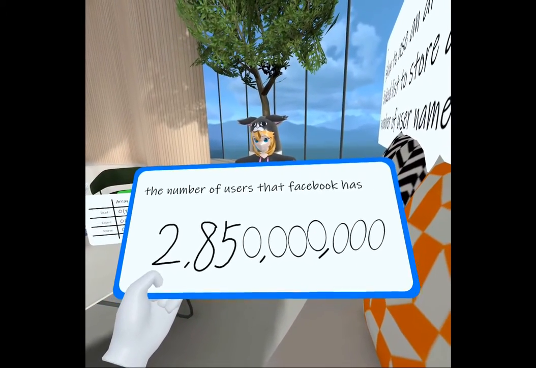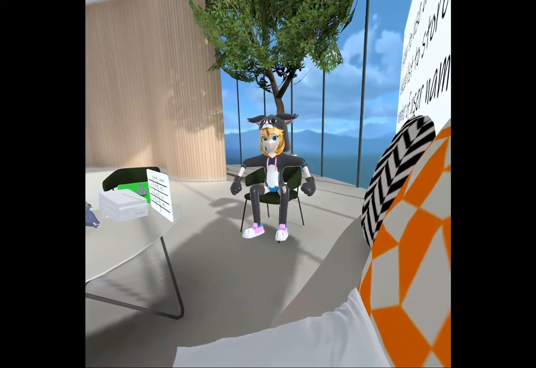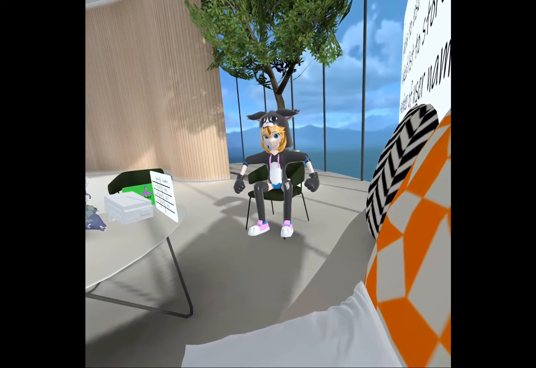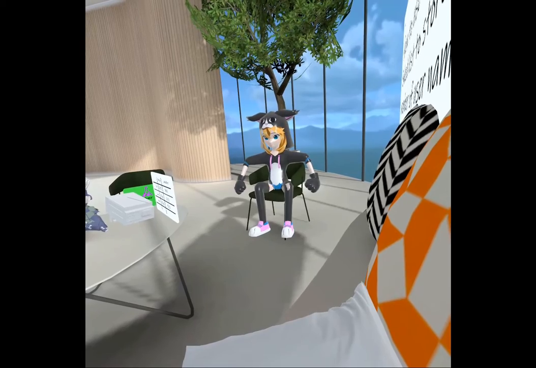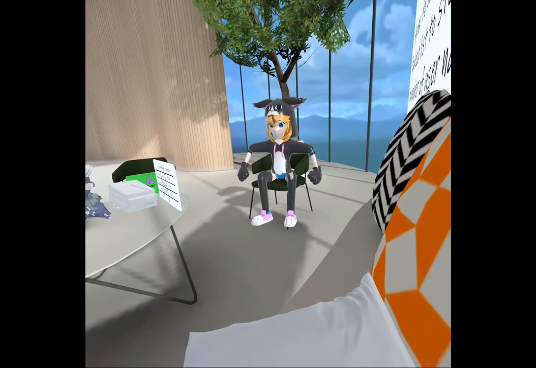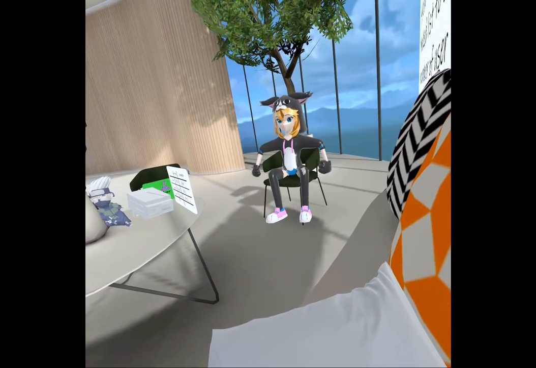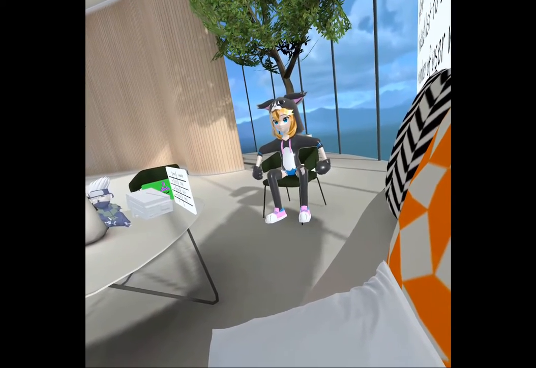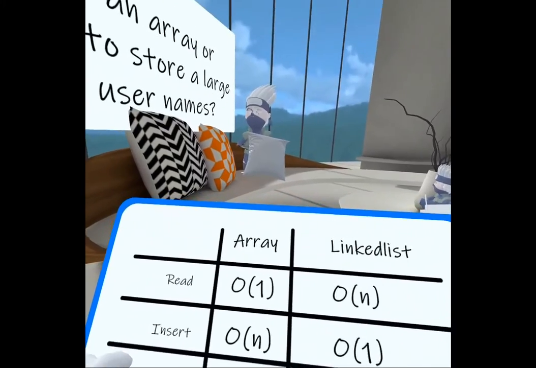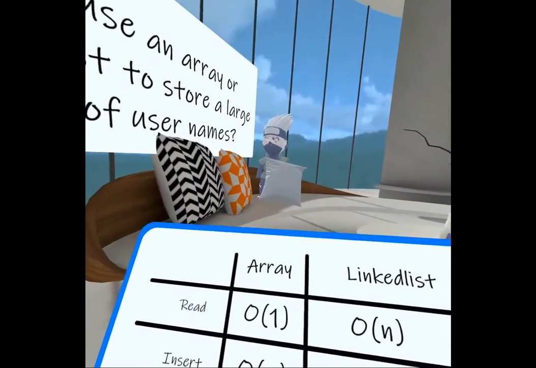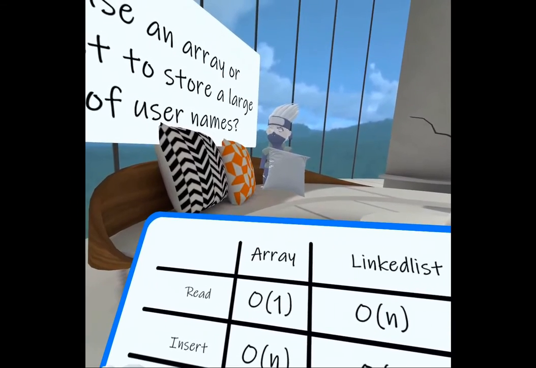In fact, Facebook uses neither an array nor a linked list when storing user information. Suppose that Facebook uses a kind of mixed data, an array of linked lists. This array contains 26 elements, and each element points to a linked list. For example, the linked list pointed to by the first element of the array contains all usernames starting with A. The linked list pointed to by the second element contains all usernames starting with B, and so on.